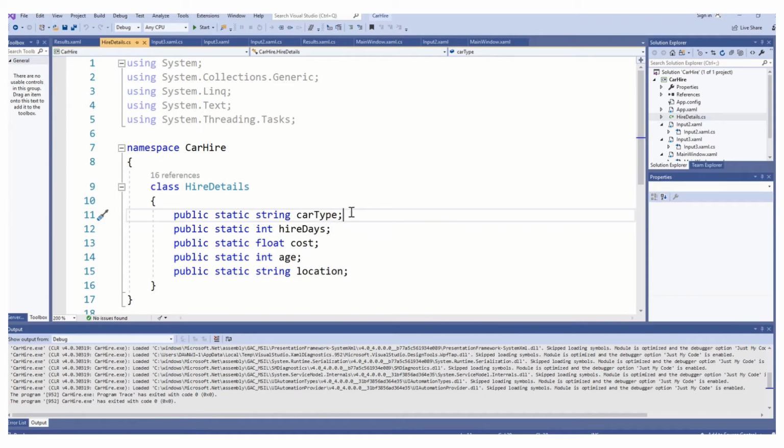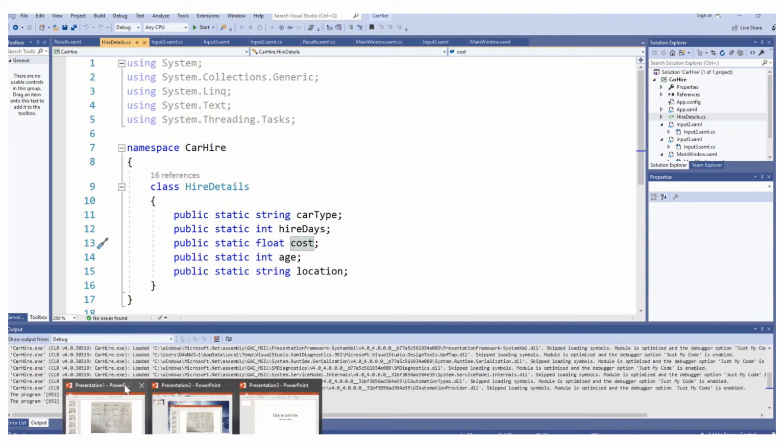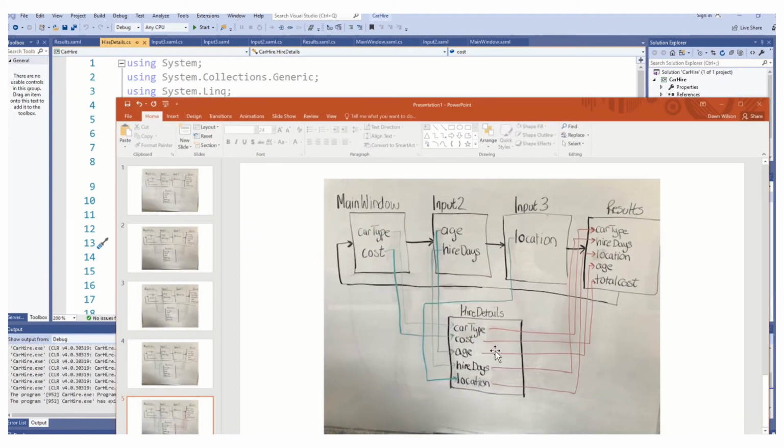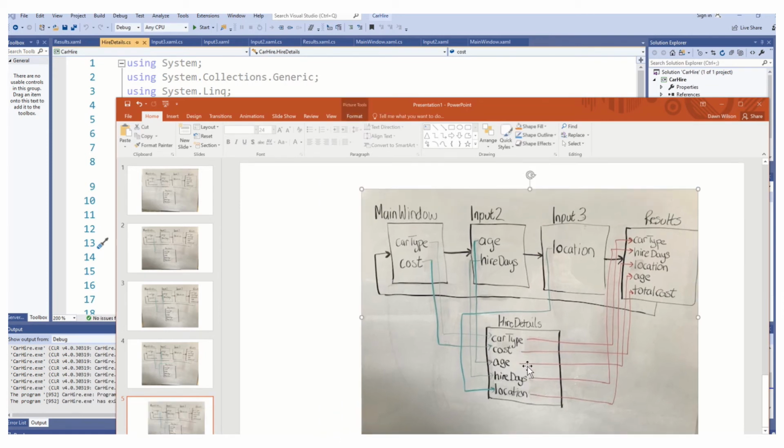So what we're wanting to do is basically put the car type into here and the cost into here. How do we access this separate container? Remember, this is a separate container from the class container. We can see that from our design. Let me just see if I can open that again if it's about. Yeah, here it is. So we want to take the values we're grabbing here and we want to pop them into here.